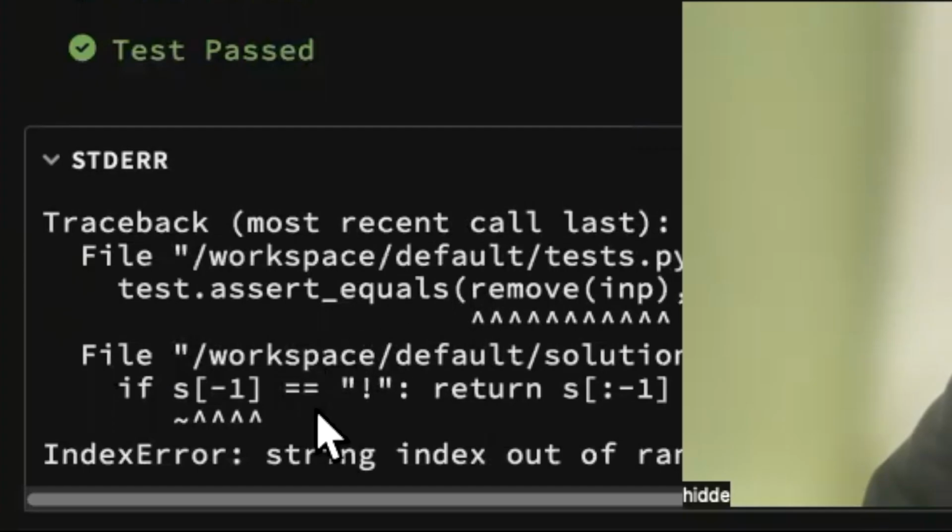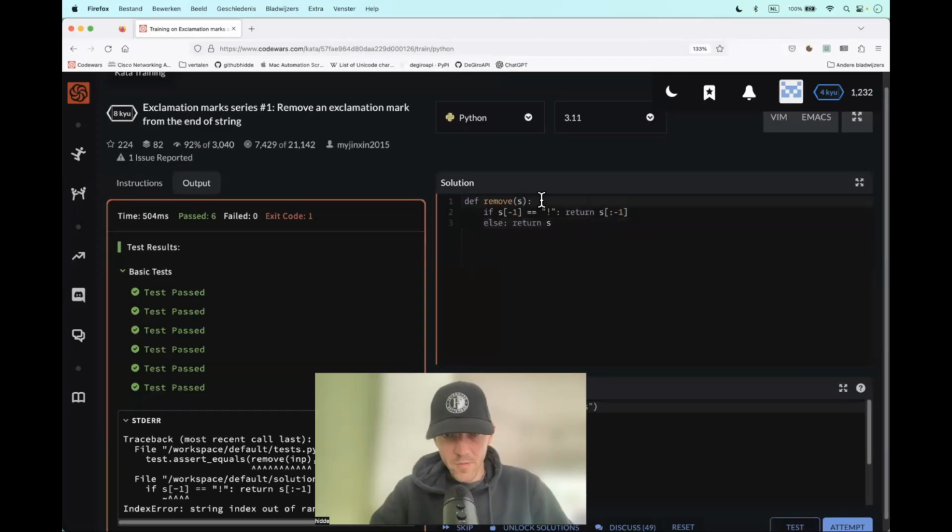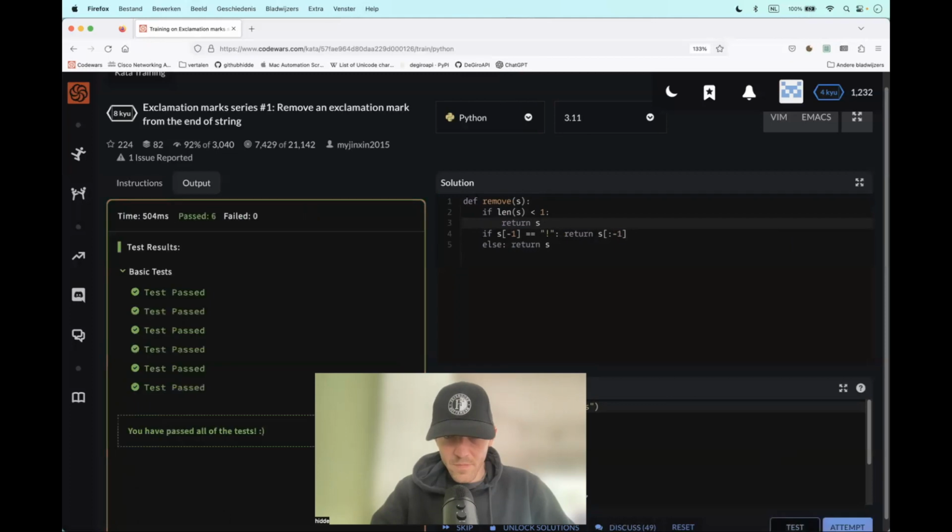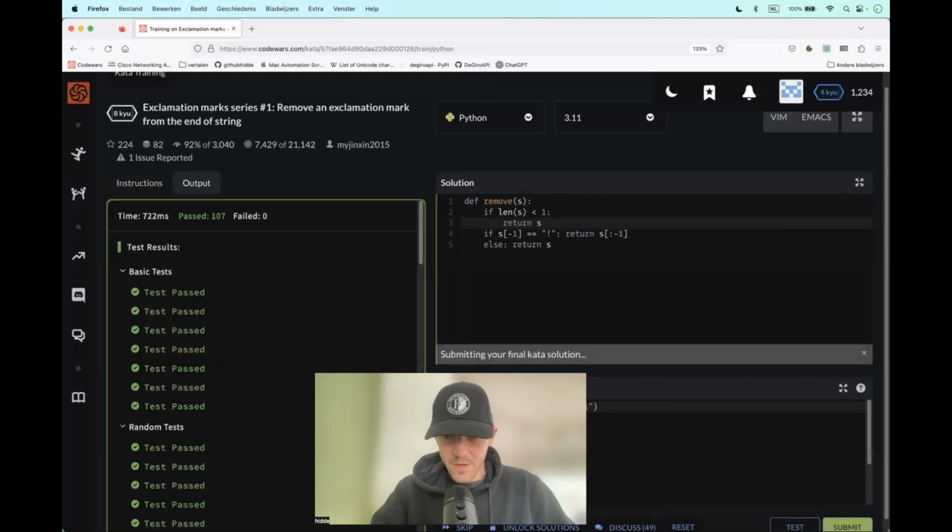There we go. There we have a problem. Index error, string index out of range. Oh, there's probably a string without a range. We can catch that with another condition. If the length of the string is less than 1, we just return the string. Attempt. There we go again.